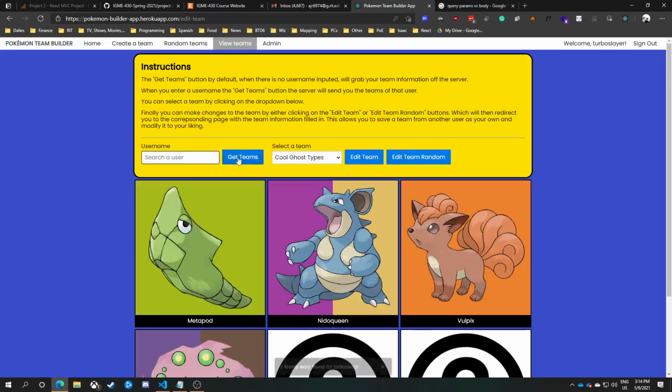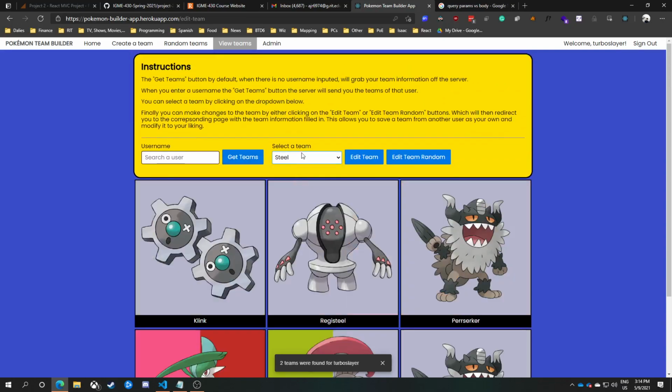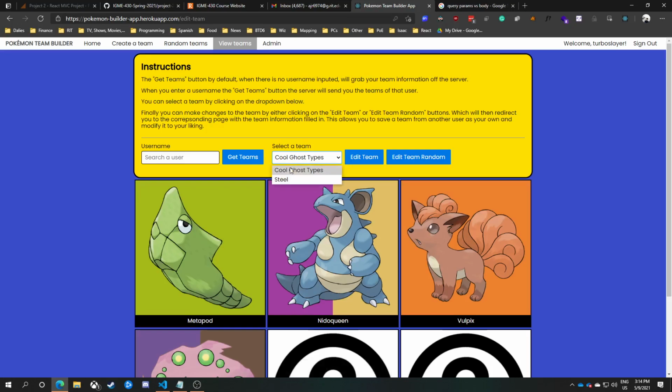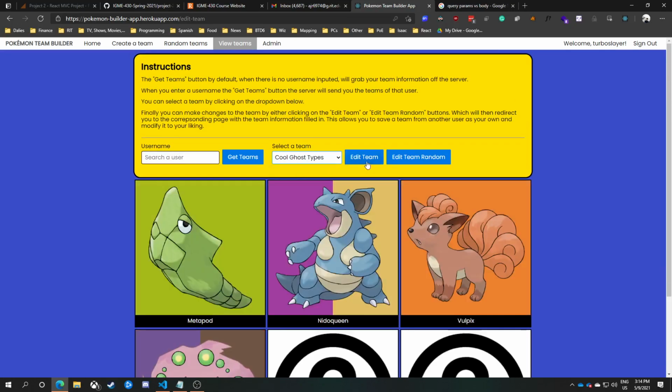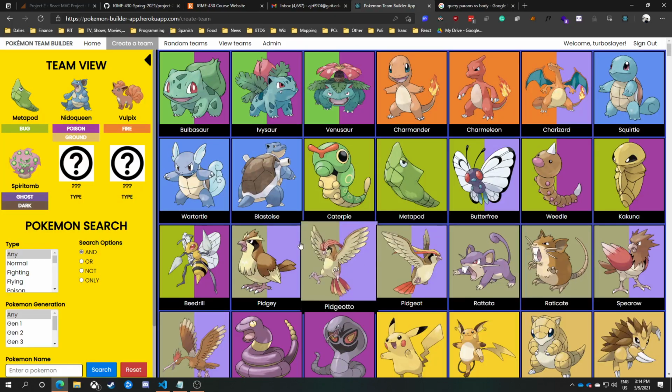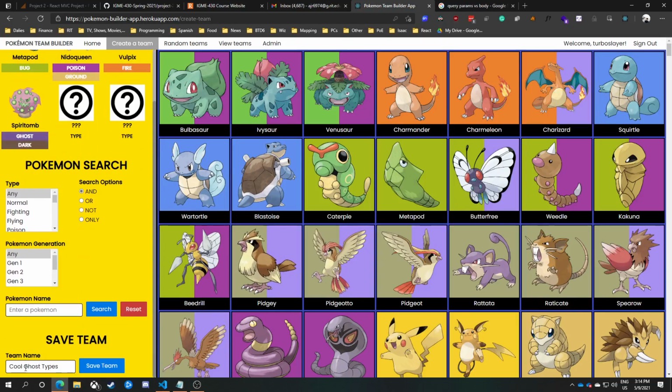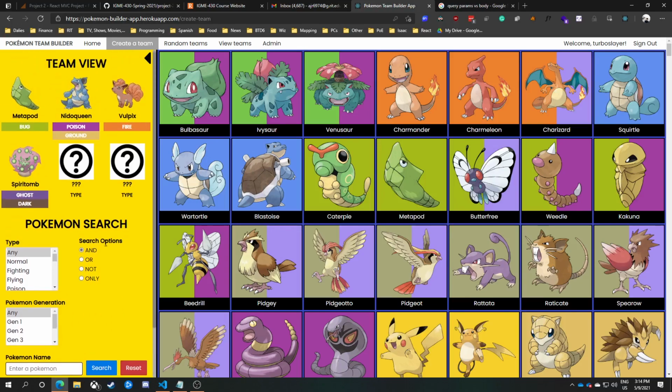So if you press get teams, by default, it will just grab the teams that you have saved. So you can see Steel and Cool Ghost type are both stored here. And what's cool is if you press edit team, it'll redirect you with the team data filled in. So you see if I press edit team, this data got filled in. See, the team name got filled in, and now you can overwrite it.